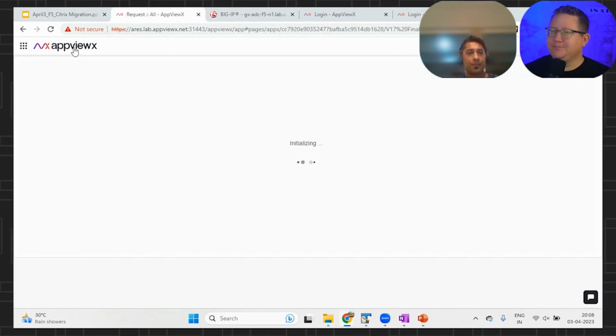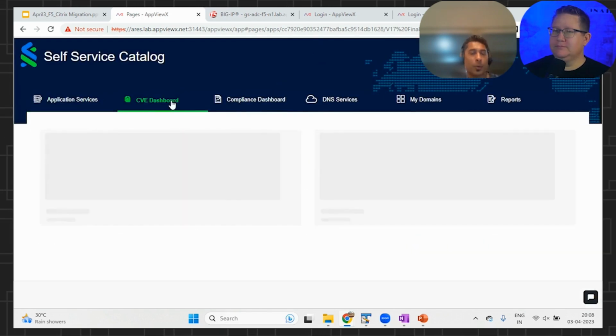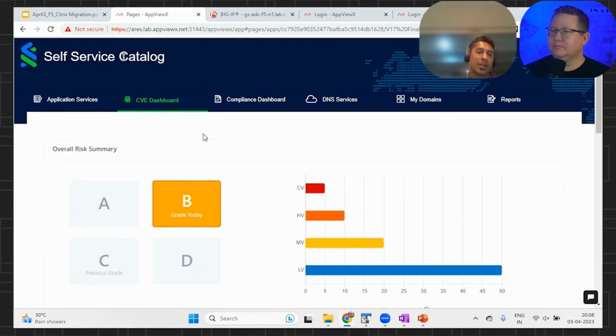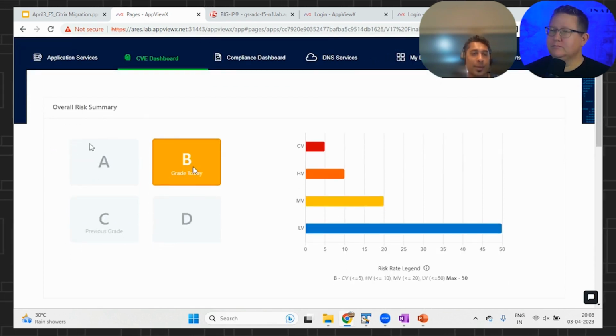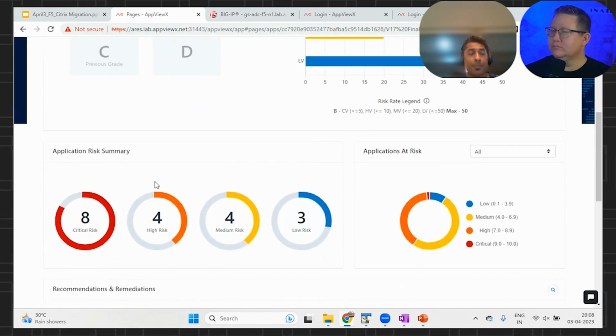That's cool. Absolutely. So just a quick summary. This is the whole self-service portal. In terms of the security and the compliance process, since AppViewX understands all the devices, it can provide a comprehensive view into the overall risk summary and what the rating is in the organization, the previous grade and the current grade. You get a complete view of the critical vulnerabilities, the high and the medium vulnerabilities, so to speak. And you get the risk summary in an application context, right?